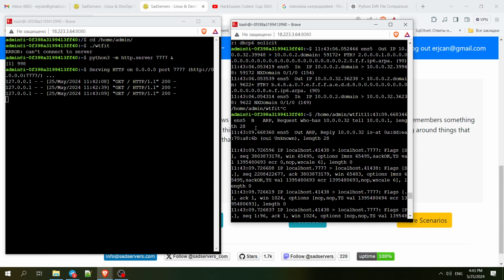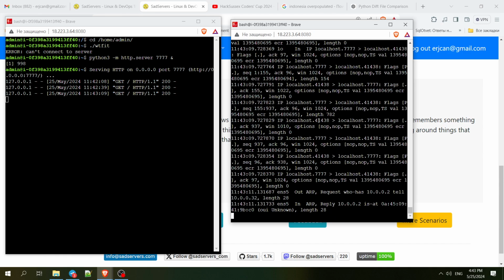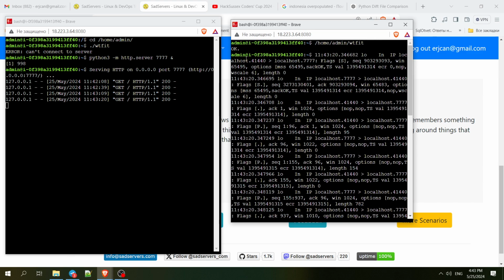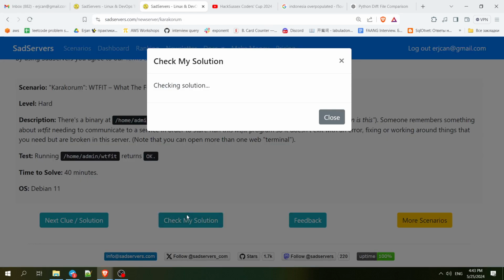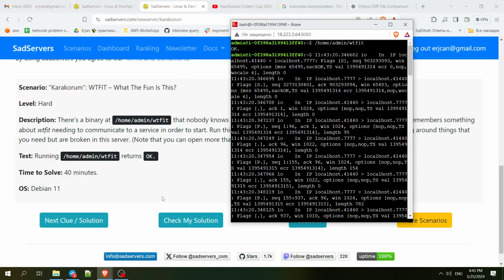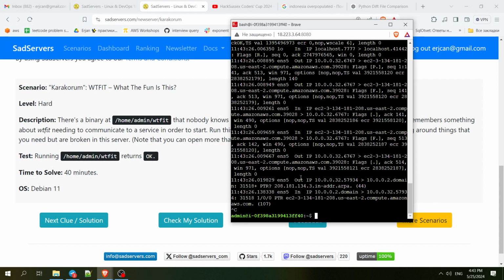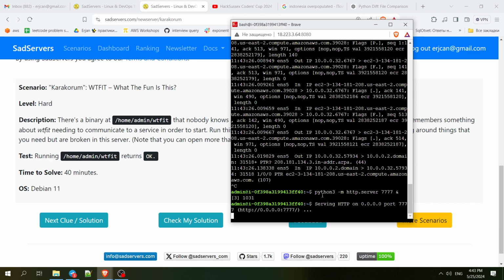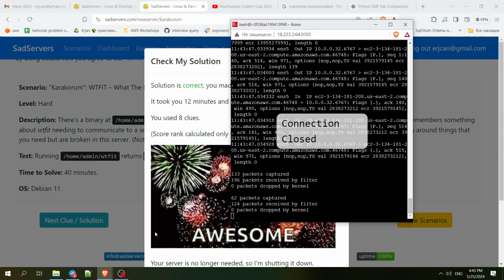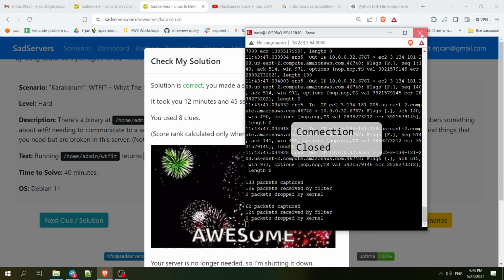Yeah. Hold on. Yeah, here it's saying okay. Okay. Incorrect. Oh yeah, because I forgot to run the process again. I think I need to keep the process running, right? Yeah, correct. Okay, it's automatically closing down the machine. Okay, we're done.